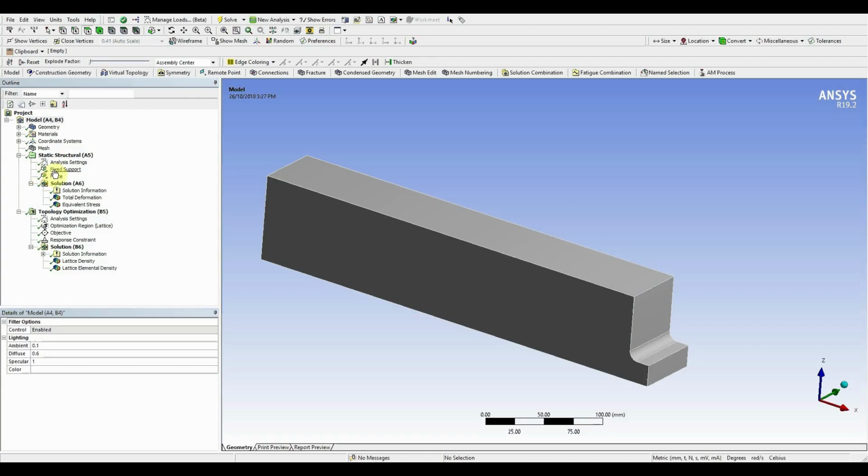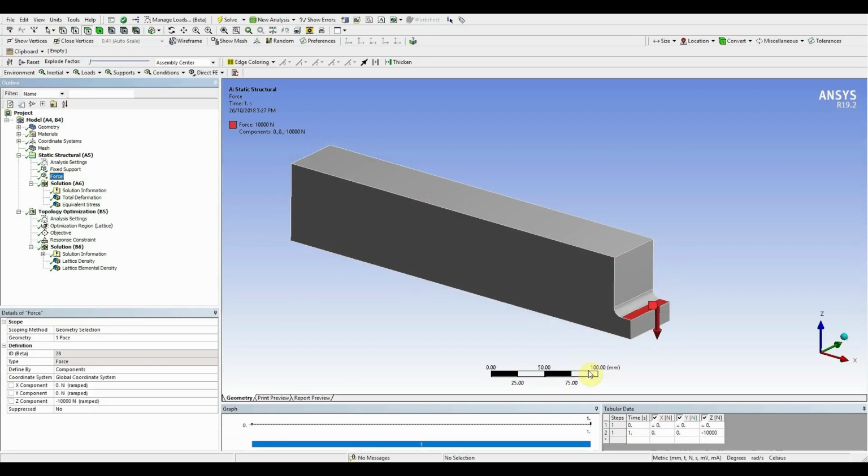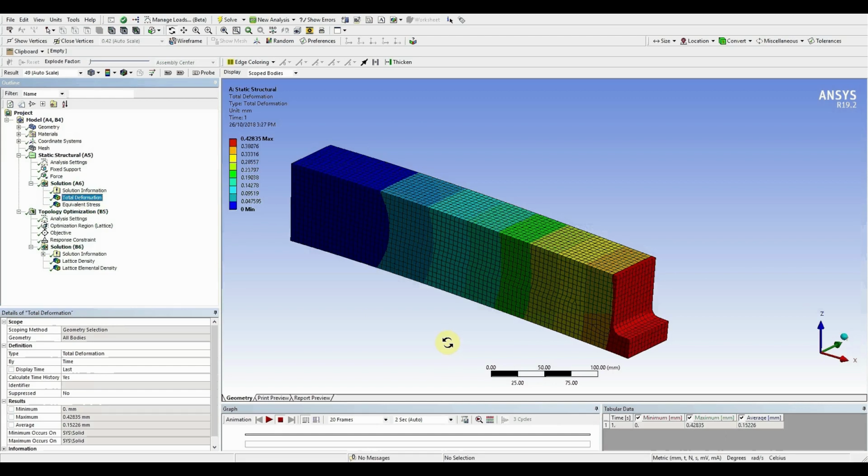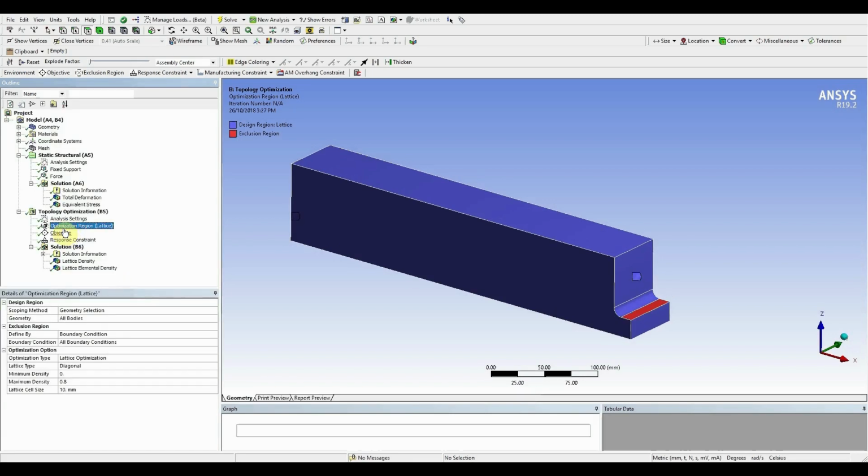So this is my static structural analysis that I'm starting out with. I have a simple block, I have a fixed support at one end, and a force at the other end. And that produces a deformation. Now this feeds into the Topology Optimization tool. So this is the optimization region.